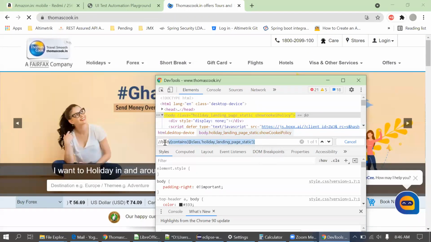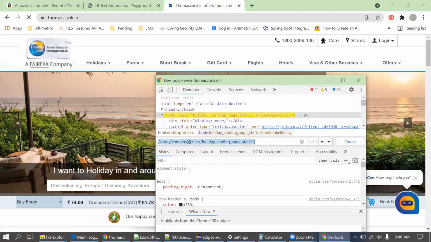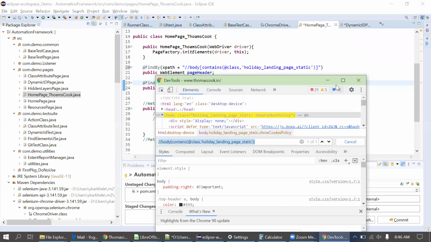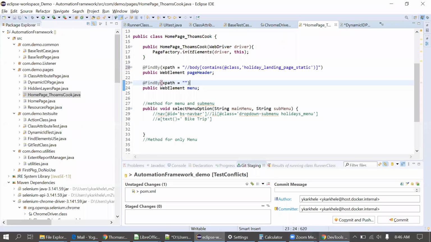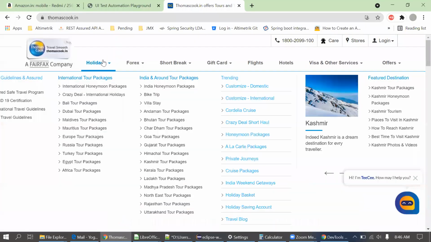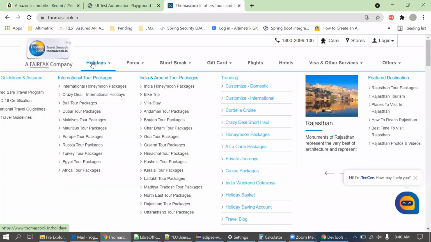So I'm just copying this locator, pasting it not in the UI, but in the code. That's fine. Now I'll start creating the method for this menu and submenu. Yes, menu and submenu. So I'll first go for these holidays.